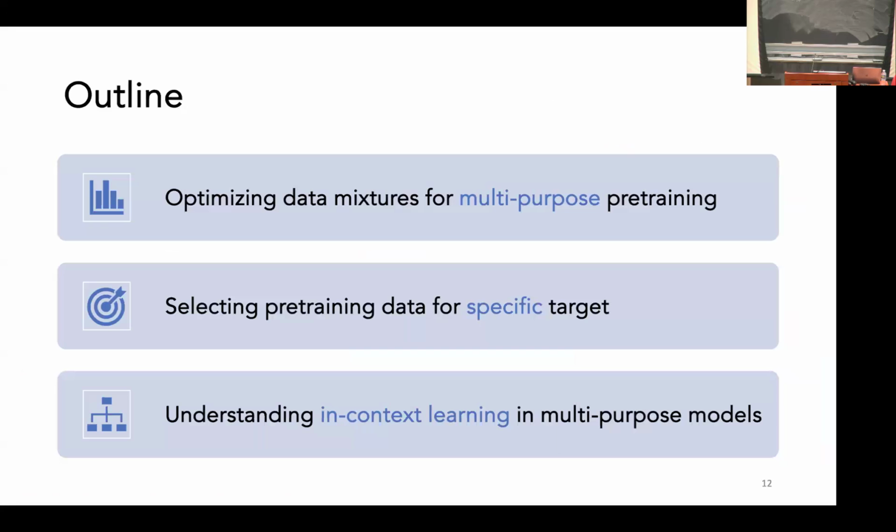So as an outline for the talk today, there's 3 sections. The first 2 are on 2 major settings in data curation for pre-training data. The first is in optimizing data mixtures for multipurpose pre-training. The second section is in selecting data for a specific target distribution instead of a multipurpose model. And then in the third section, we revisit the multipurpose pre-training setting to understand a key capability of language models called in-context learning, and in particular with the goal of understanding the role of the pre-training data on eliciting in-context learning, and to give a direction for future data curation algorithms.